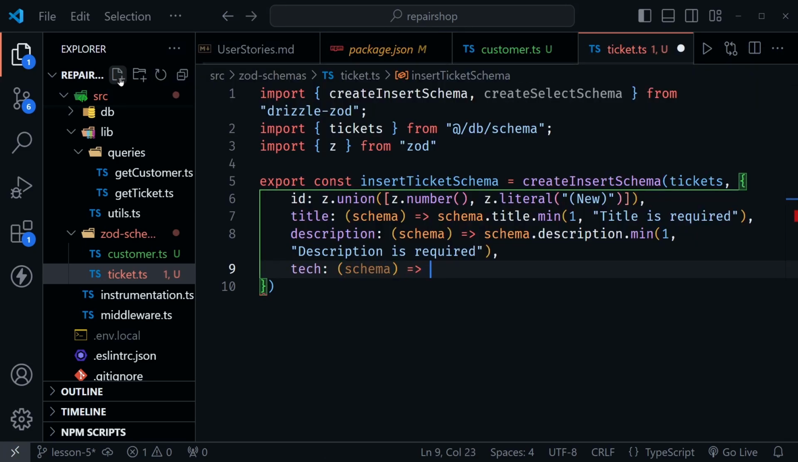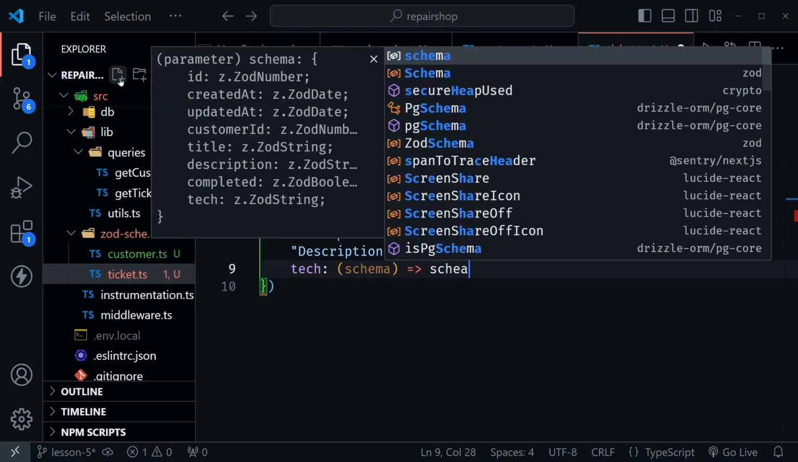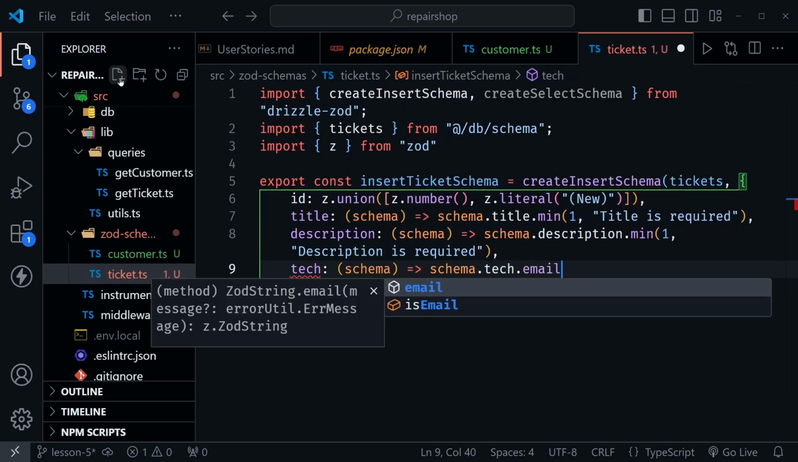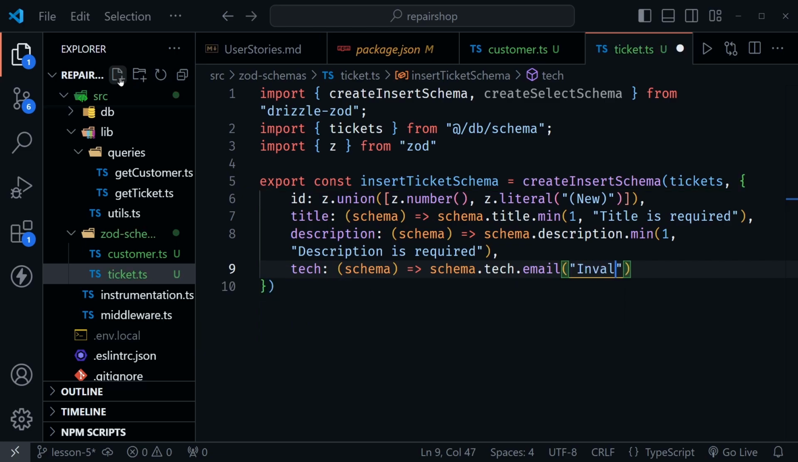If you remember previously when we went to the Neon console, we changed the tech field values from unassigned, as if they were new tickets that hadn't been assigned yet, and we switched them to like new-ticket@example.com. So here I'm just going to say schema.tech.email because it could be the tech's email or it could be that example one. So we'll just validate for an email address and then say invalid email address. And that's all we need to do.